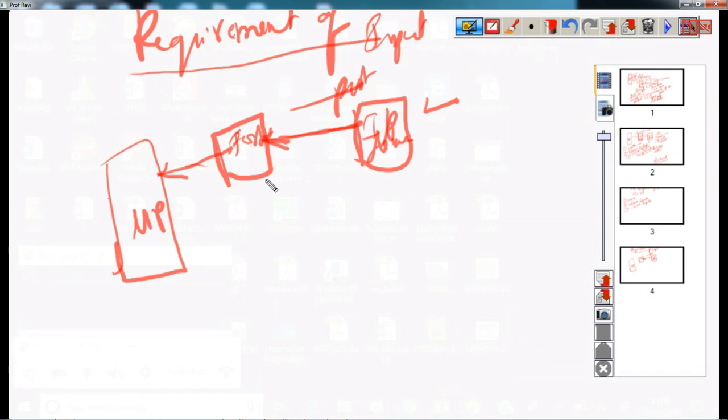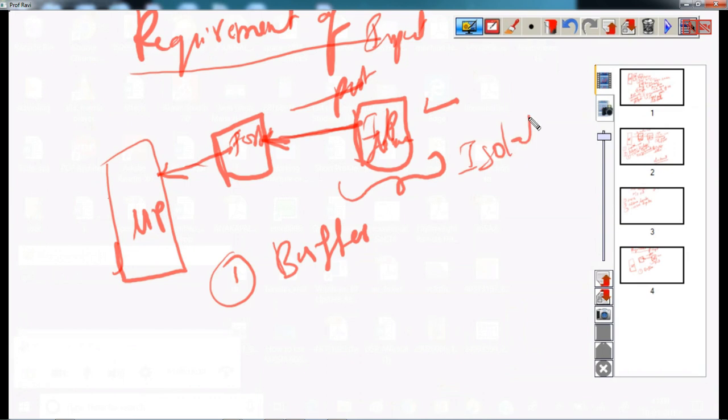The current which flows from input devices can damage the pins of the microprocessor. So the first requirement is that it should have a buffer, which will isolate your input devices and the microprocessor, and which is considered to be a high input impedance and low output impedance device. So it acts like an isolation or buffering circuit in between input devices and microprocessors.